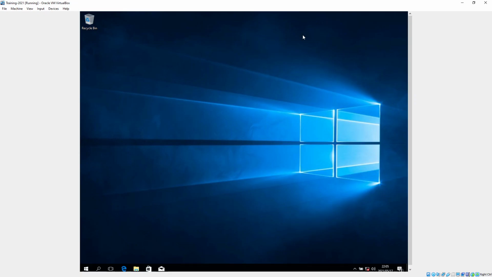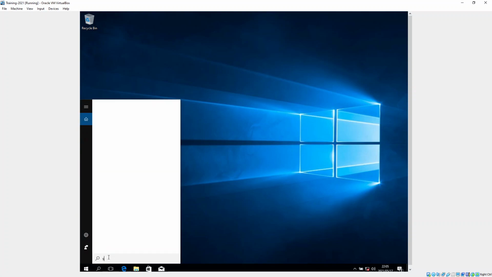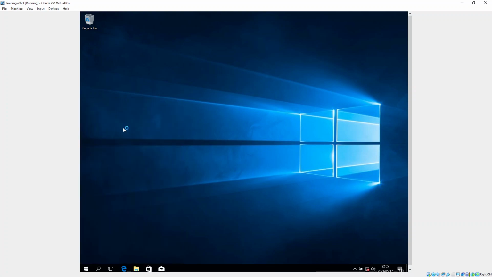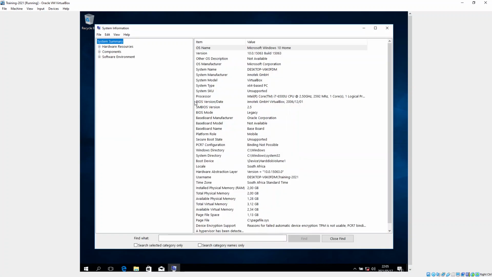Okay, so here we've got our Windows. I'm going to first find out which version of Windows I've got. So I click on the Find button and I type sys and I click on System Information. Here it tells me I've got a Windows 10 Home Edition. I'm running a 64-bit system, so I'm going to want the 64-bit version of it.